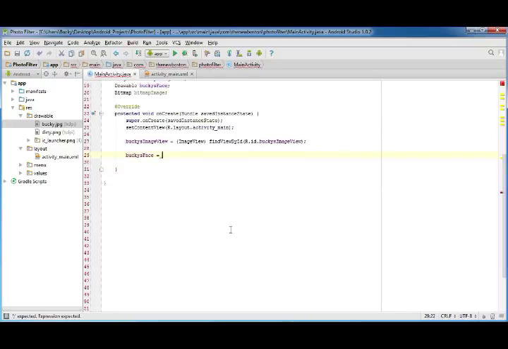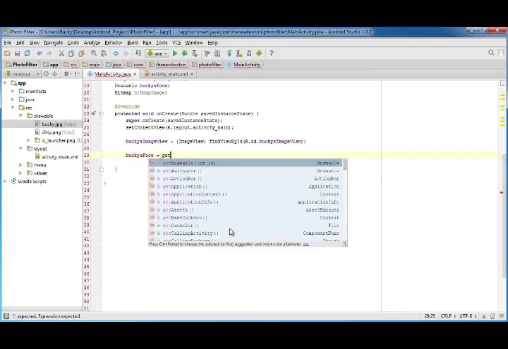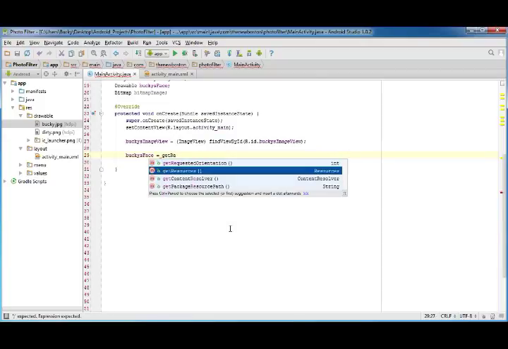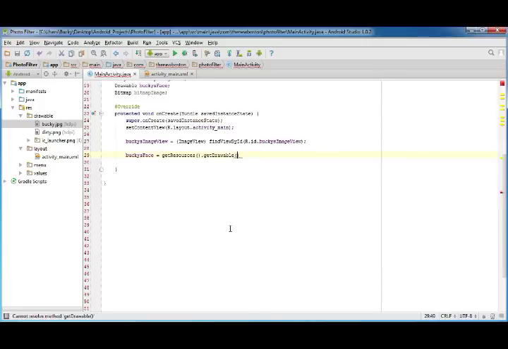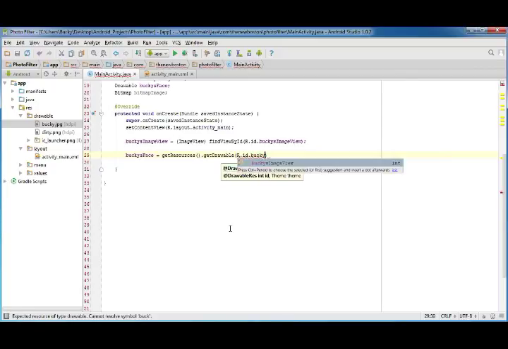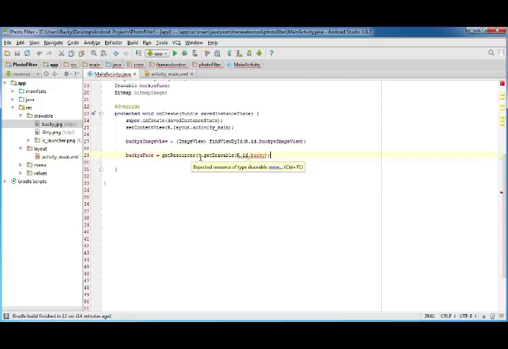Now let me get a reference to this JPEG right here, and the way we do that is we get the resources, and since it's a drawable, you get the drawable, and what drawable do you want? How about this one named Bucky? So again, all we are doing right here is getting a reference to my face, and it is a drawable, so that's why it's giving me this error right there.